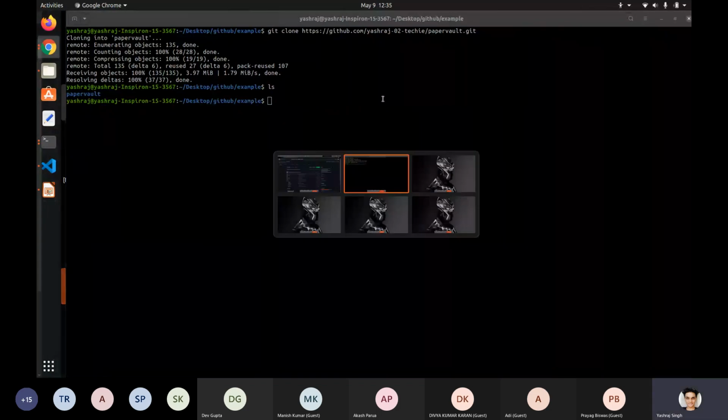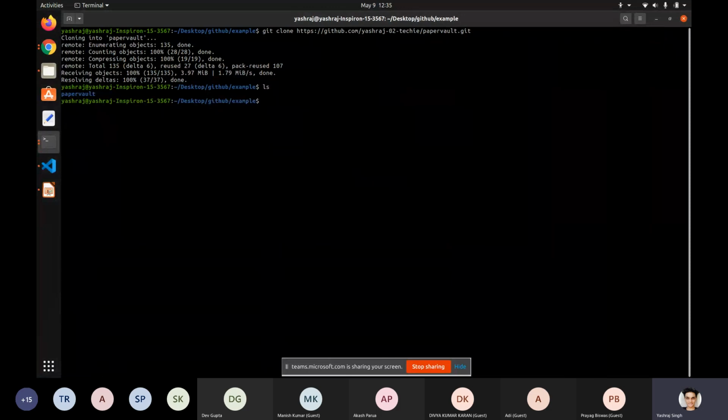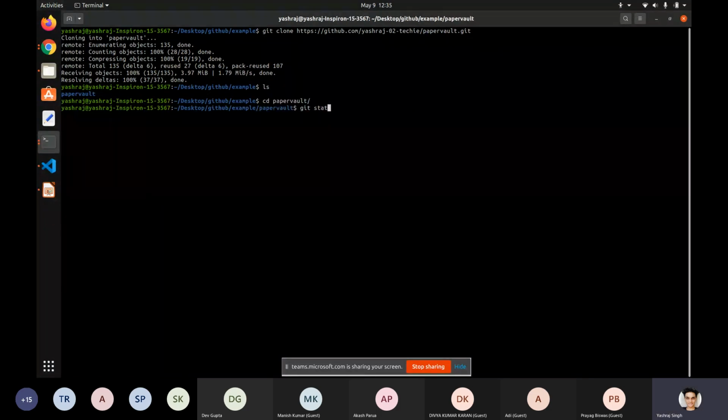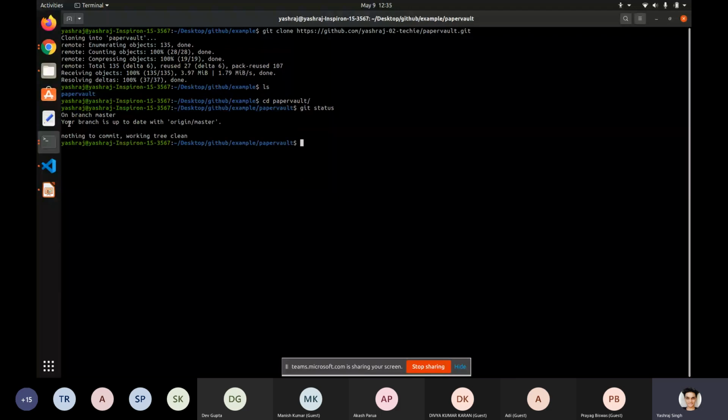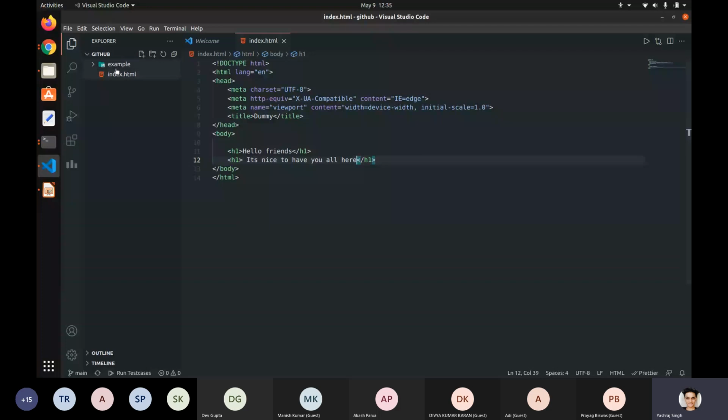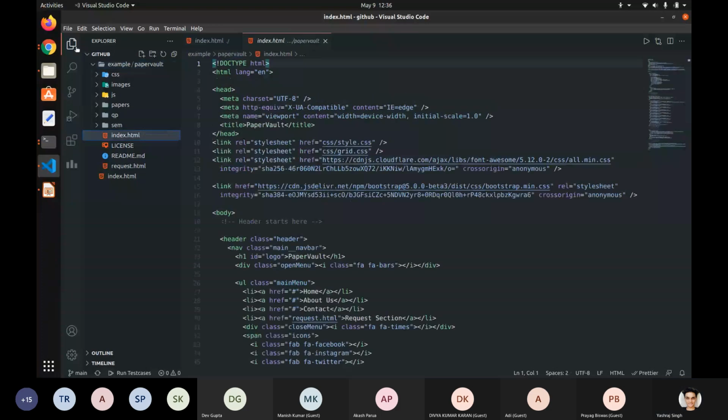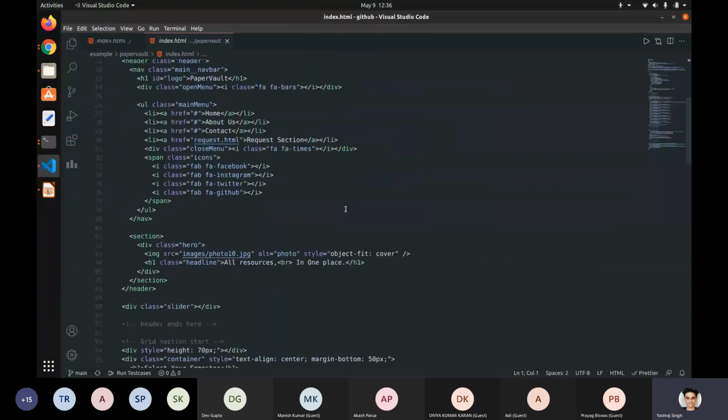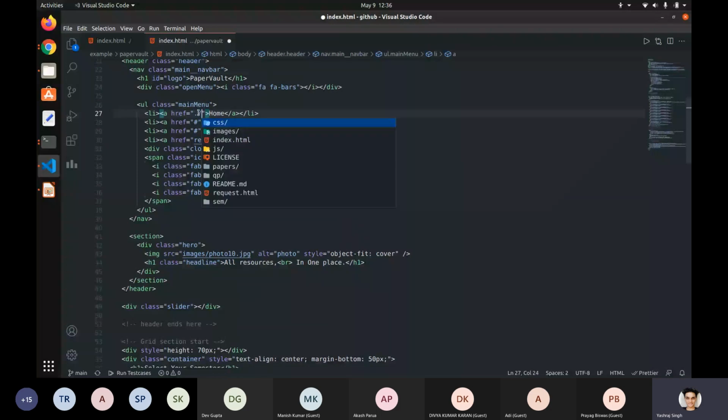If I change the directory to paper vault and run git status, it says your branch is up to date with origin master, nothing to commit, working tree clean. This is because you haven't made any changes in it, right? So far I have done nothing. So if I go into the index.html, and suppose I find that this href is not linked to anything, I go ahead and fix it. So go to the index.html page. When you click on it, I'll hit save.